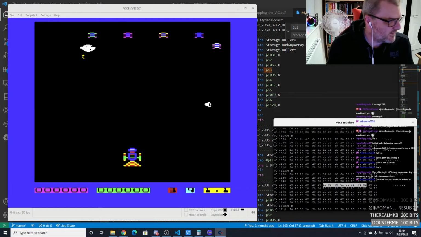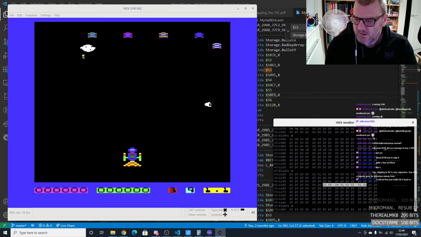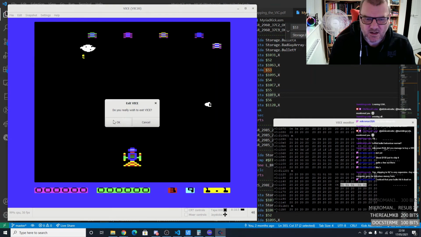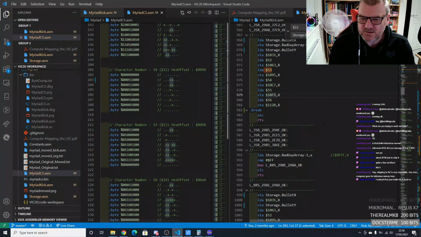Right, I think we've figured out that array. So these are alien types. 10 is a bomb, 9 is a big meteor, 4 is a small meteor, and then we've got level 1 aliens. So I presume if we go on to the next level, we'd have a load of 2s in there. Right. Now we know that, we can translate that onto here.